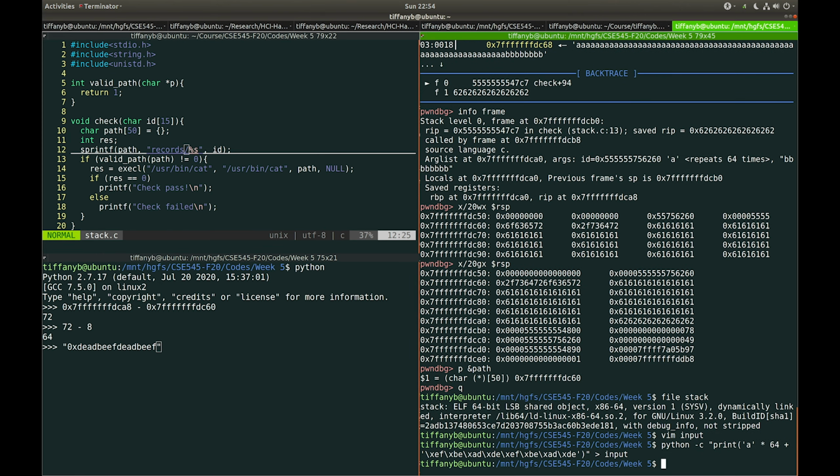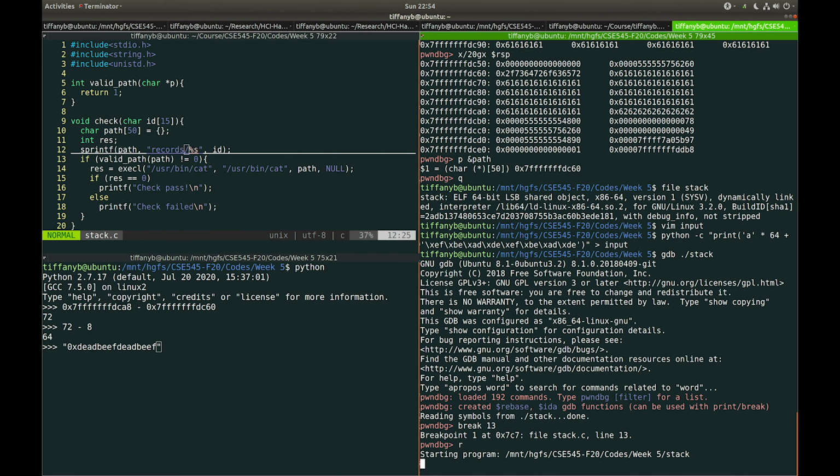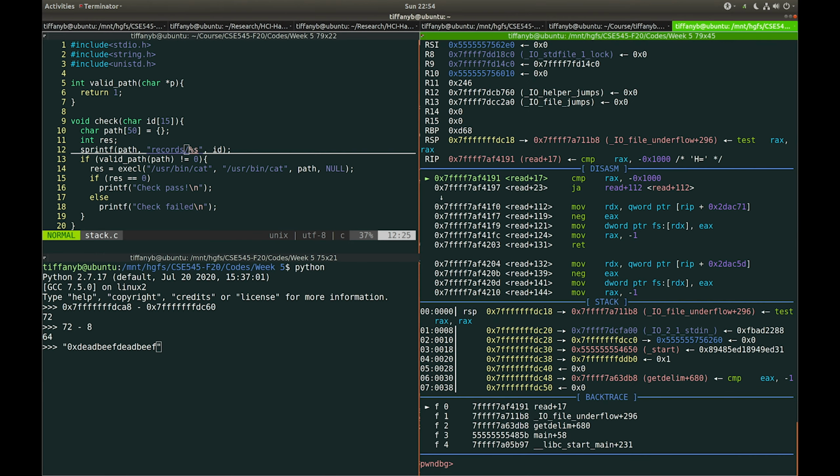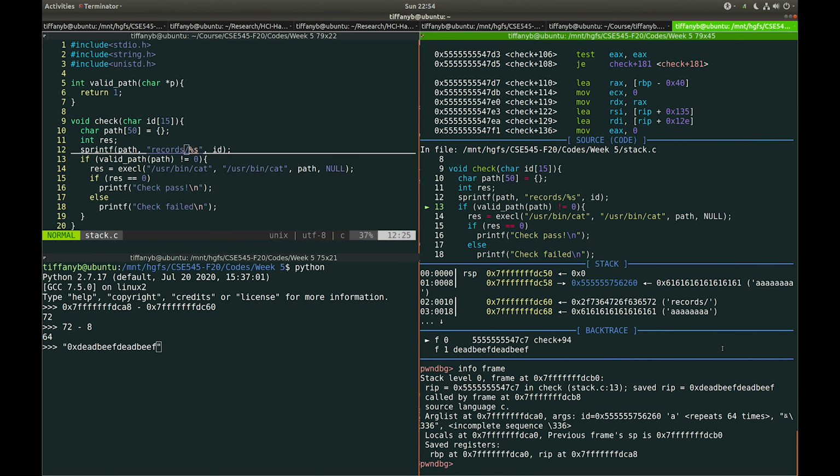Okay, now let's run this. And again, I'm going to put the breakpoint right after sprintf. And I'm going to run it. Oh, actually, I need to run it with the input file as the standard input. Okay, now let's take a look at the frame. We see that the saved RIP turns to DEADBEEF.